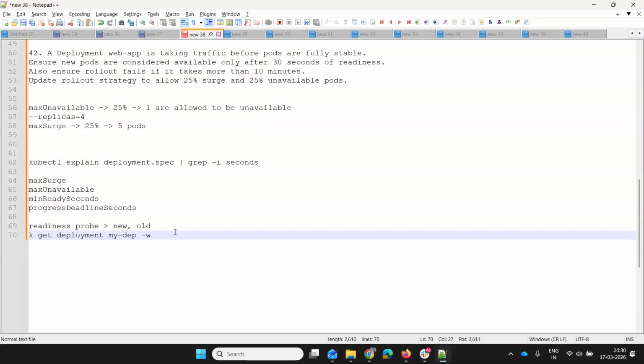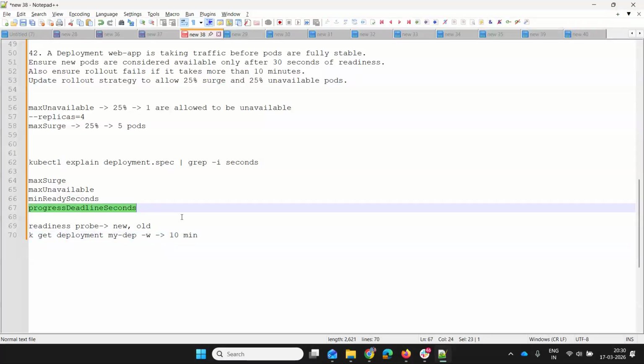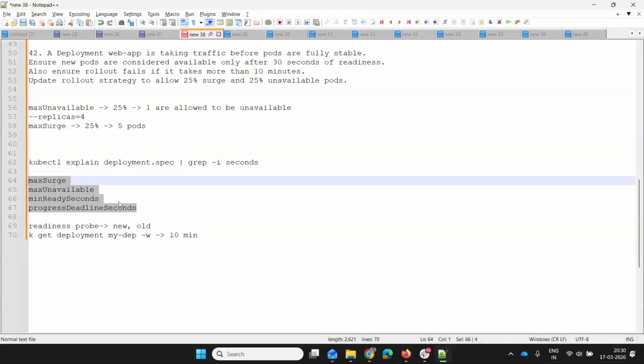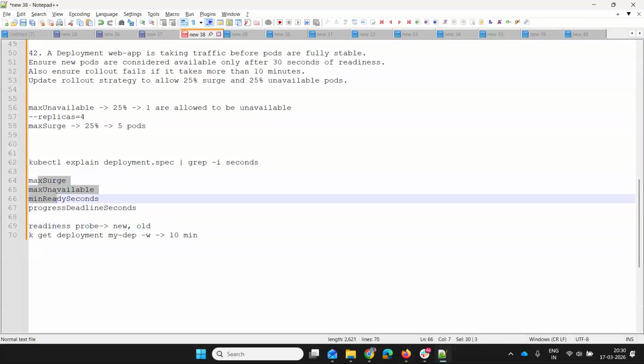deployment early, we can set a deadline. Like, okay, I am giving you 10 minutes. Just try to create the pods as needed, and if there is any issue, try to solve it within 10 minutes. But after the 10 minutes, I'm going to get a proper error from you, that you are going to stop doing things anymore. So that is what progressDeadlineSeconds is doing. I hope you understand why we are using all these attributes.